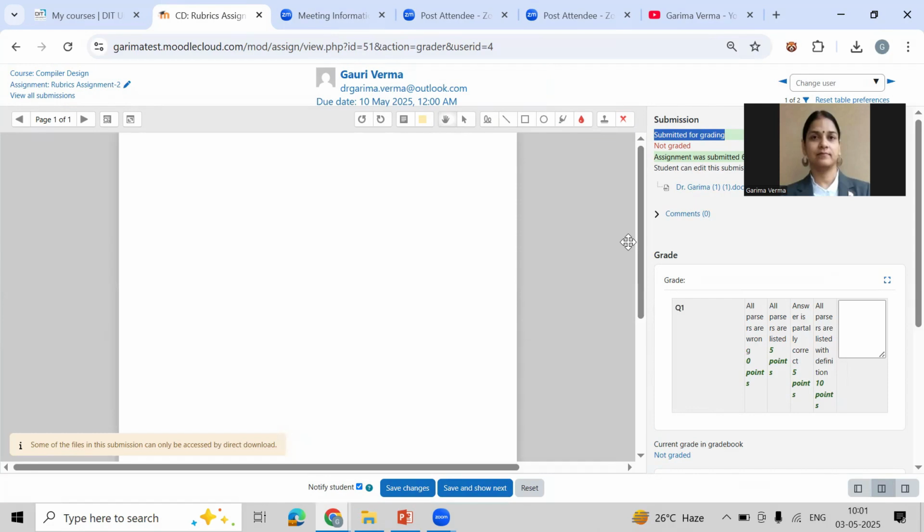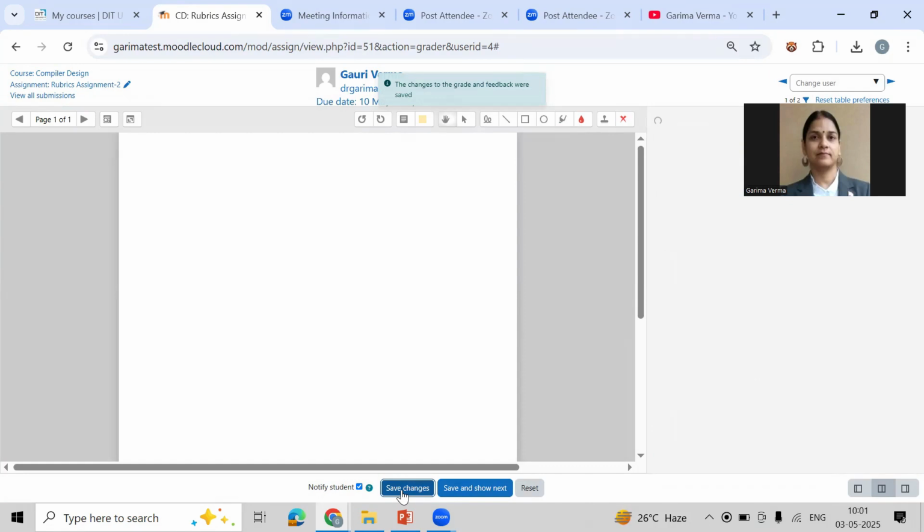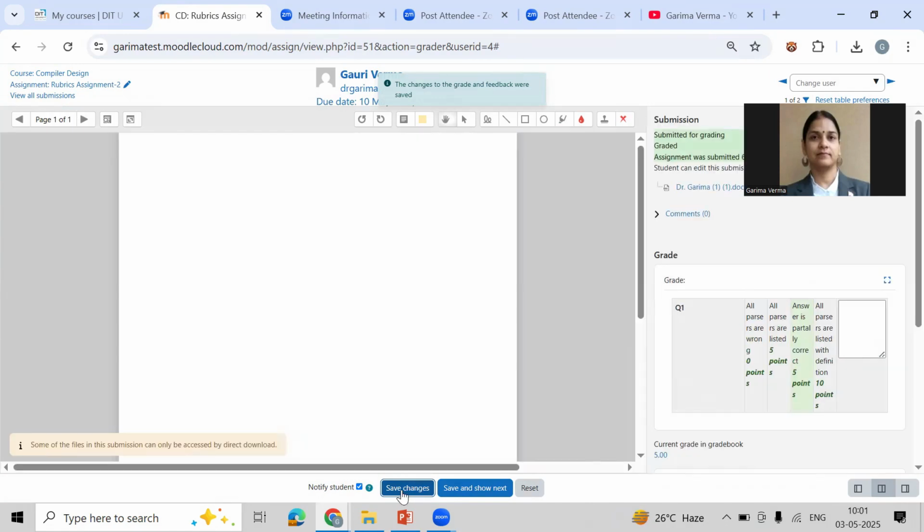So suppose she has defined the steps but only partially defined them. So I will click on this. You can see this is turning green. So I click on this. Now I will save this. Save the changes. Now 5 marks are assigned to the student, right? So I am closing this and going back to the course again.